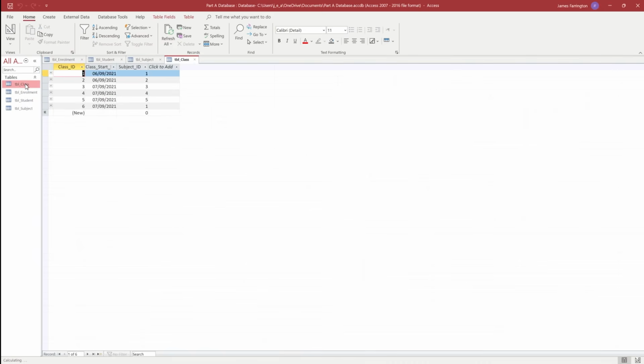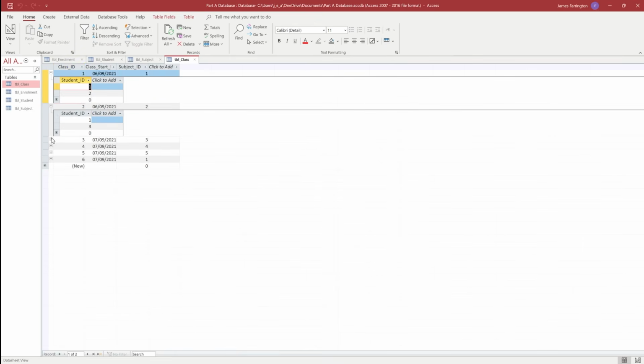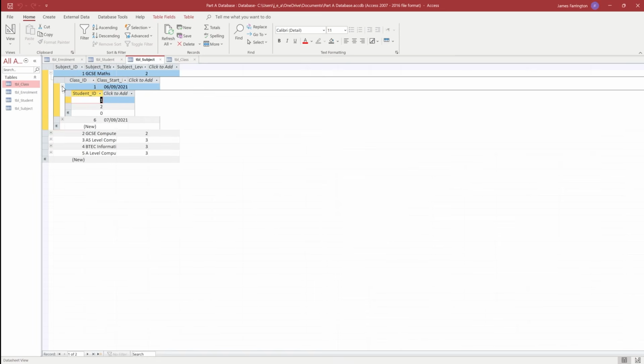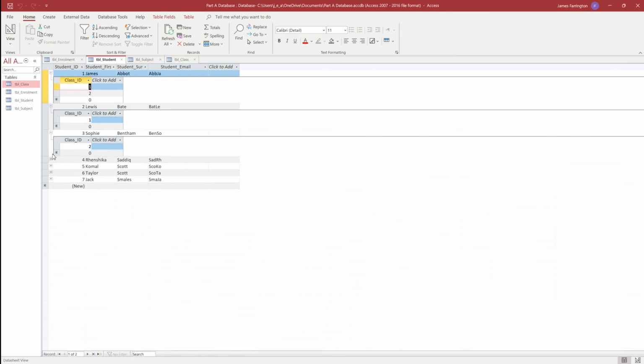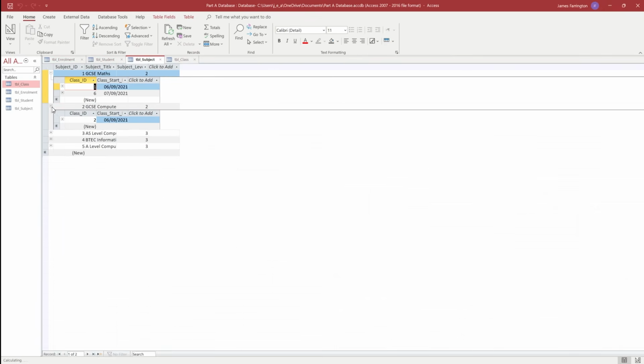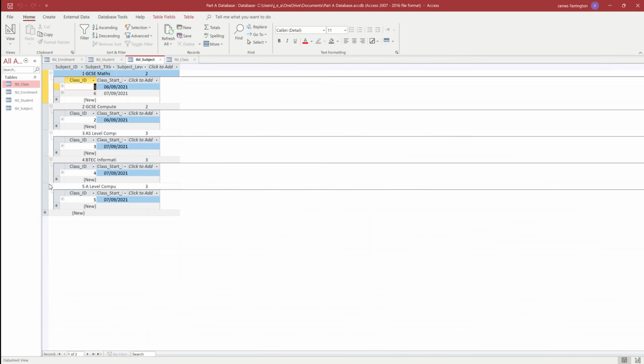Here I'm just expanding all of the tables that are inside of our database just to make sure that the links are established. And it's also a good opportunity for us to check that the data that we have inside of our database is correct. So we can see in some instances that one student might attend 2 classes, whereas another student might only attend 1.